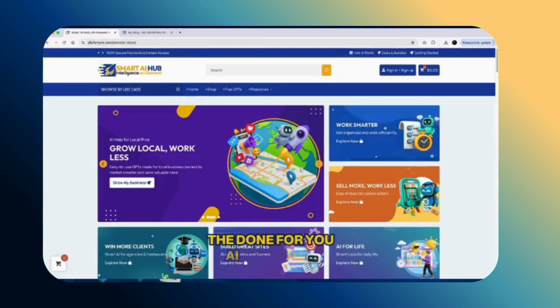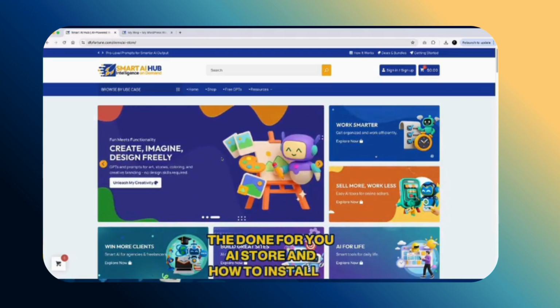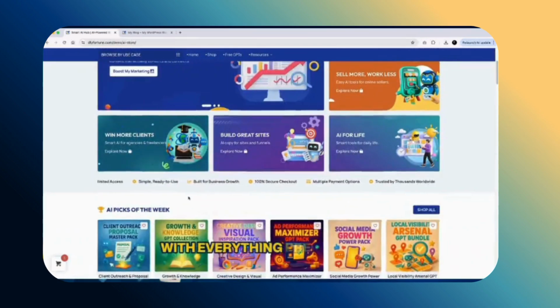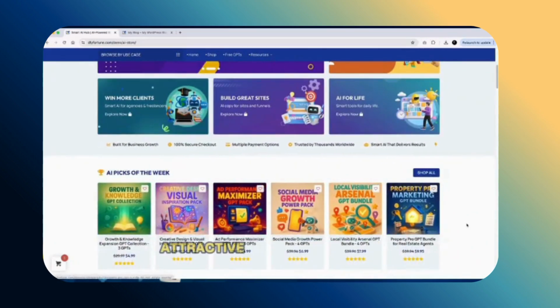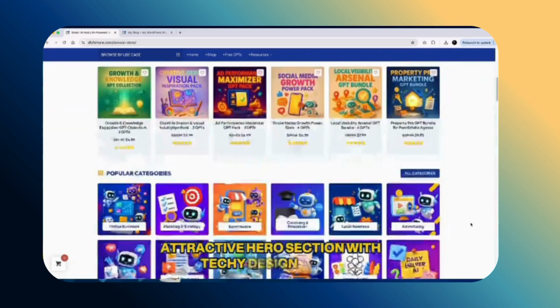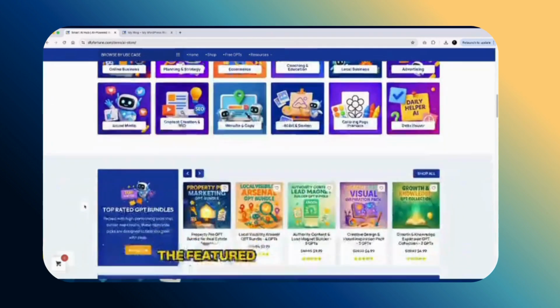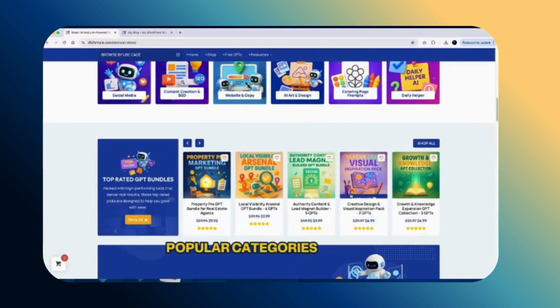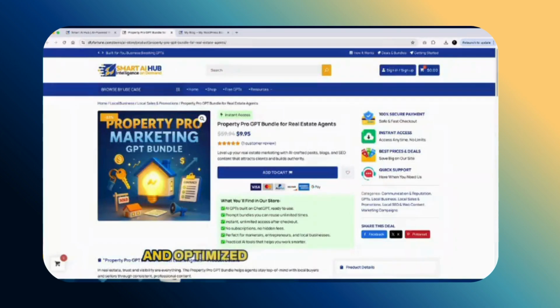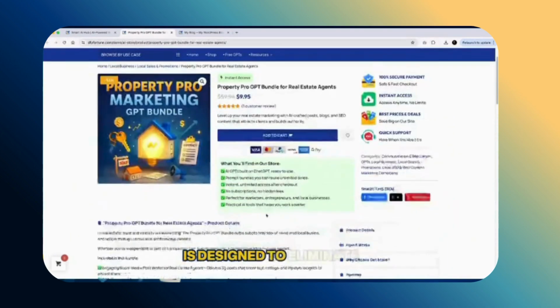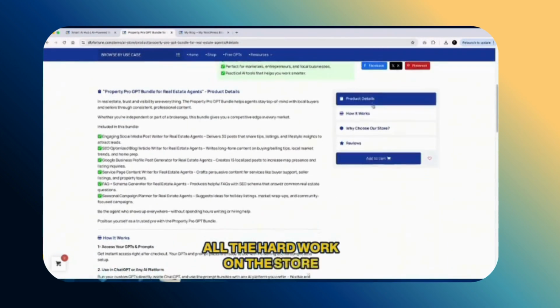The Done-for-You AI store, and how to install it. As you can see, we have a beautiful website here with everything pre-designed and preloaded. Attractive hero section with techie design style, all the banners for each product category. The featured product section, popular categories, the top-rated products. The product page is clean and optimized for user experience and conversion. Everything is designed to eliminate all the hard work on the store owner's end.